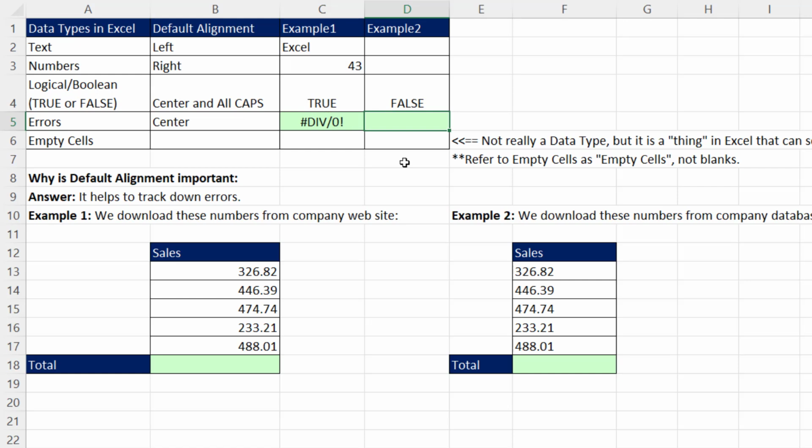It gives us a divide by 0 error. Error values are centered and capitalized. Now let's do another error, and this is a common mistake. I want to do equal sign, take a number, and we don't do this on purpose, but sometimes we accidentally do a math operator like plus, and we click on a cell that has a text value. Well, this isn't allowed. You can't add numbers to text.